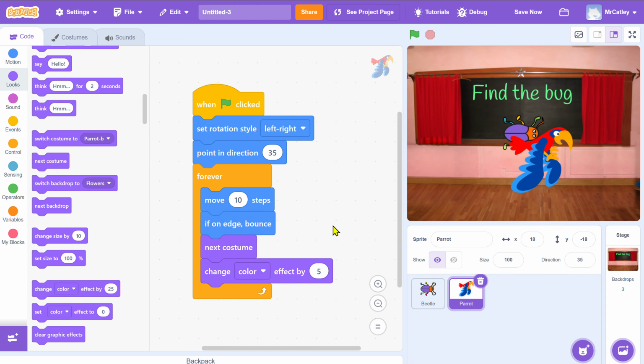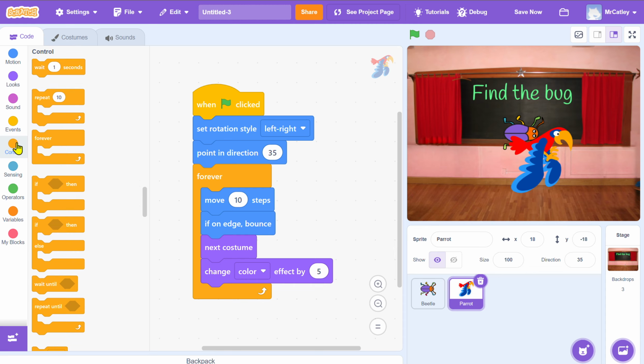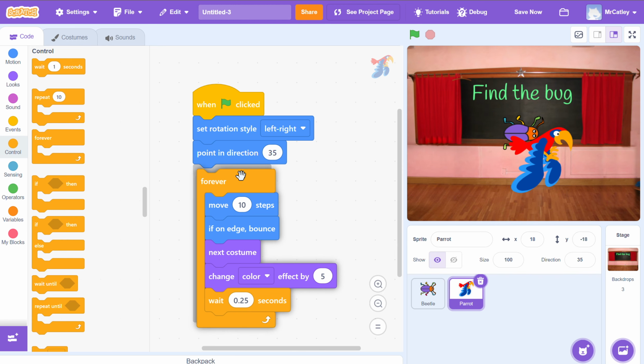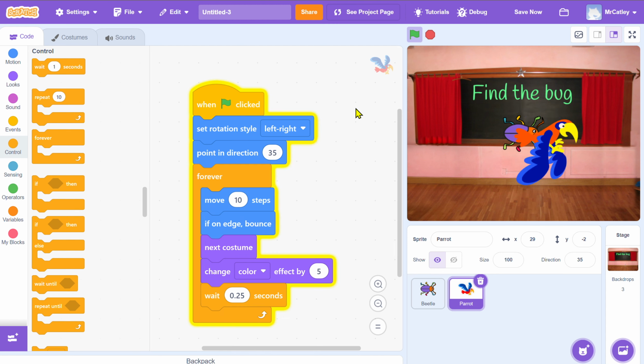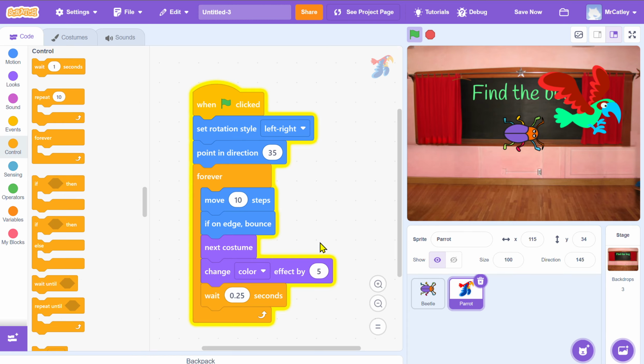So what I'm going to do is add a little delay block in here. I'm going to have it wait a very small amount of time, 0.25 seconds, so that this forever loop repeats every 0.25 seconds. So now you can see it's a bit more realistic looking for the flying bird. And again, you can play around with that number and see what you like.